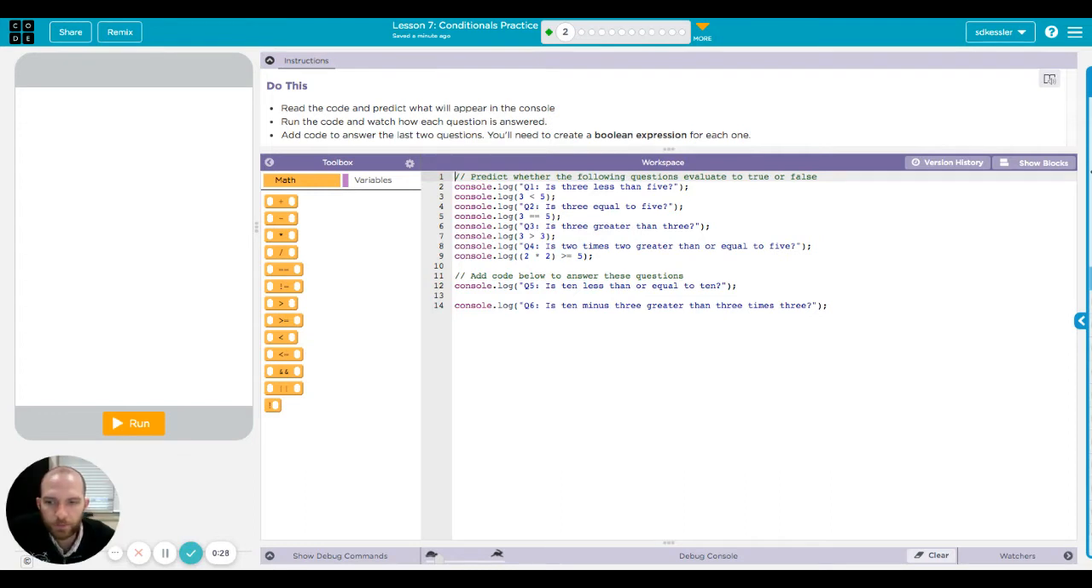Anytime that you have some type of a syntax error, we know that that's something in the code, but the logic error is what this lesson is all about: getting you to think, is the output what we want the output to be? Read the code and predict what will appear in the console. Run the code and watch how each equation is answered. Add the code to answer the last two questions. You'll need to create a Boolean expression for each one. So we'll need a couple Boolean expressions in here.